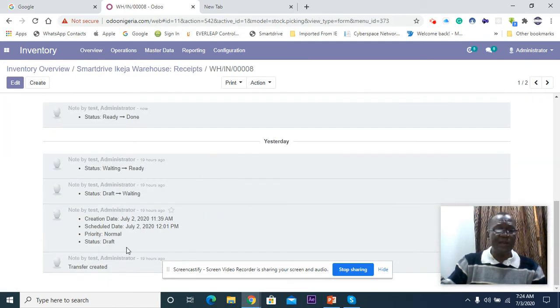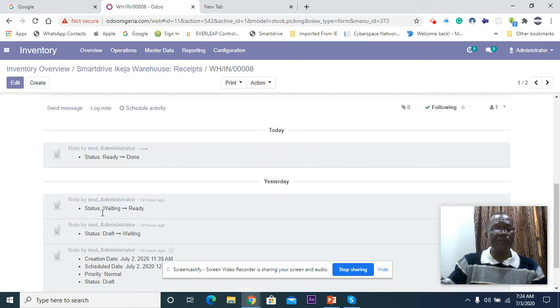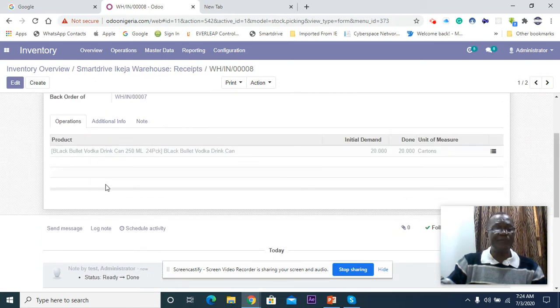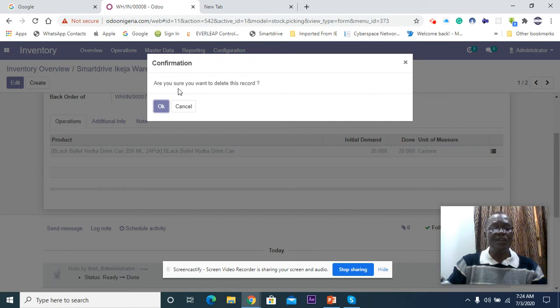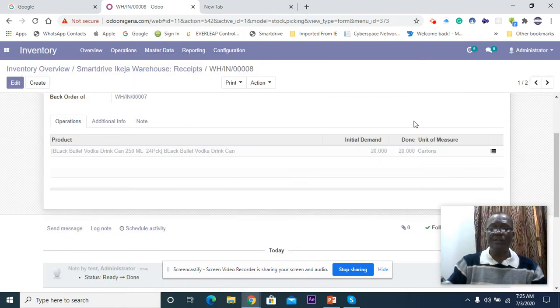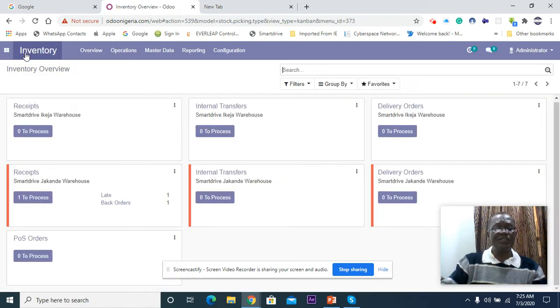If you scroll down here, you see different dates. When was it on draft? What priority was it? When did the contractor or the vendor supply? You have all the details down here. So this is a done deal now. We have received this. The company has to pay for it. Now, if you come here to the action and try to delete this, it asks, are you sure you want to delete this record? You will not be able to delete it because it has already been received into the system. So that's how to receive a back order.